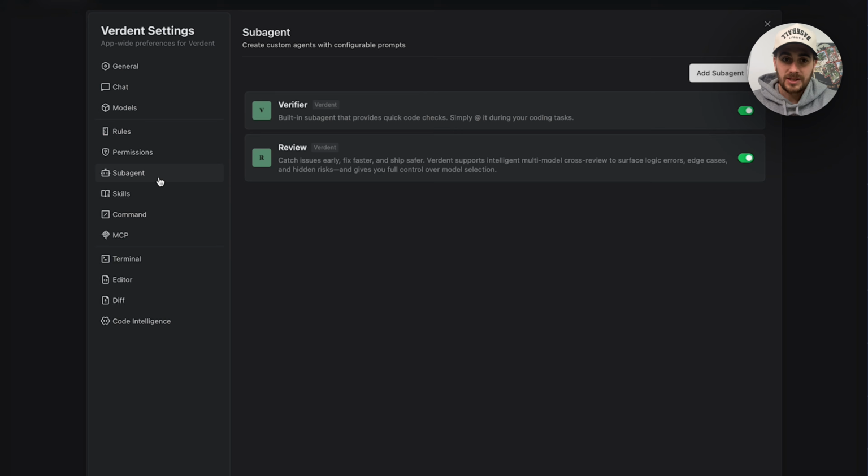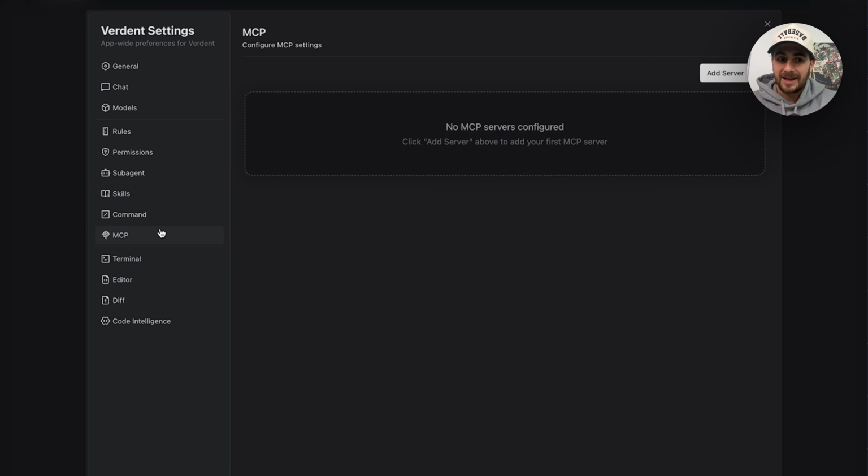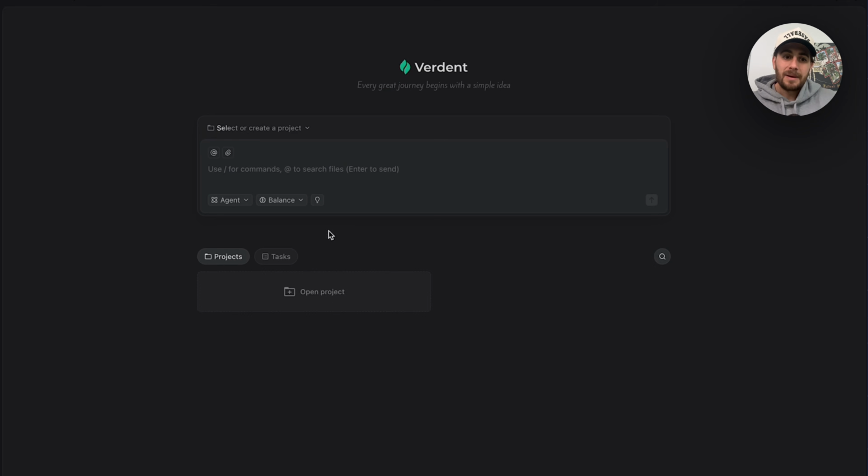In addition to that, we could see that we have sub agents here. We have skills that we could add in. You have commands that you could add in. You could add in MCP and so much more. But back to planning right here.